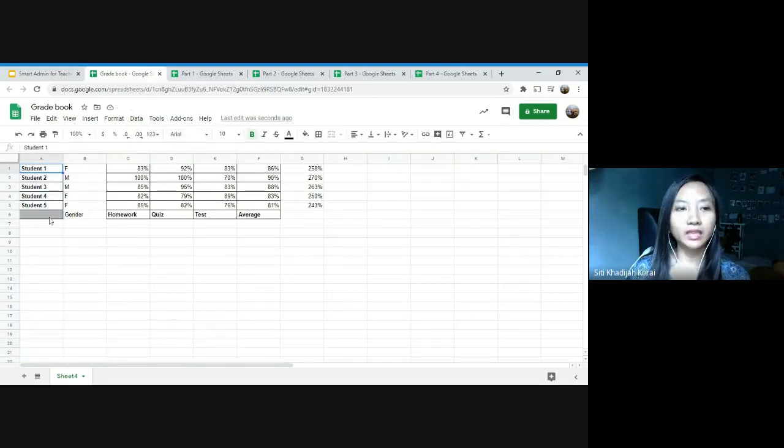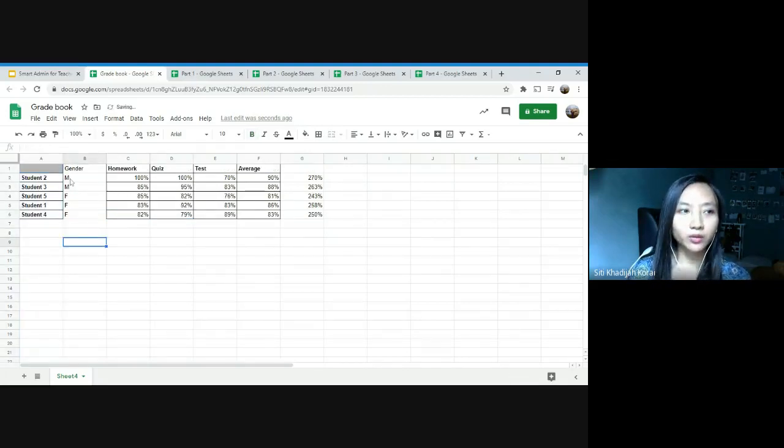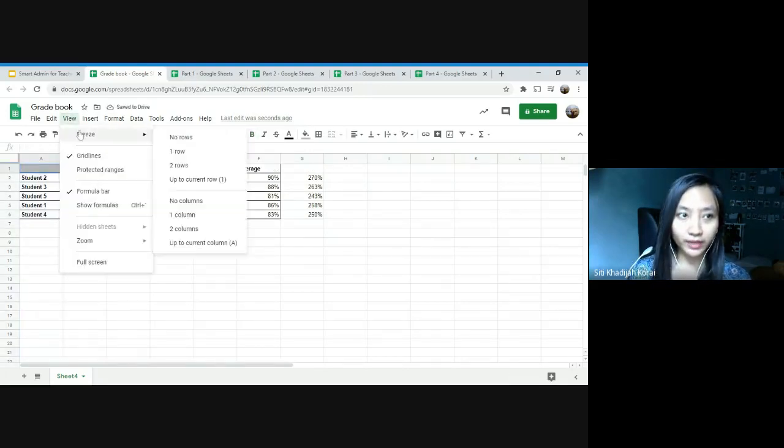Remember why I said you need to freeze? Now as you can see, this one is supposed to be on the top. But since I didn't freeze it, it moved together. That's why we need to freeze it, so that this part will not move. So now let's just freeze it. How to freeze? Go to View, Freeze.